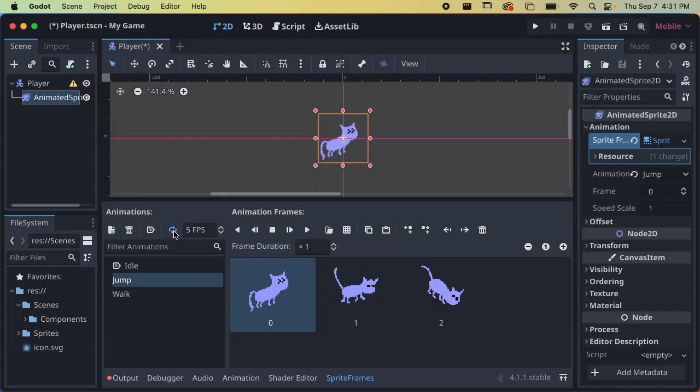And then this one, I don't want to loop. This is just going to play once. So then we can see what the jump looks like. And it doesn't loop. So we see when I hit jump, we'll just see those frames.